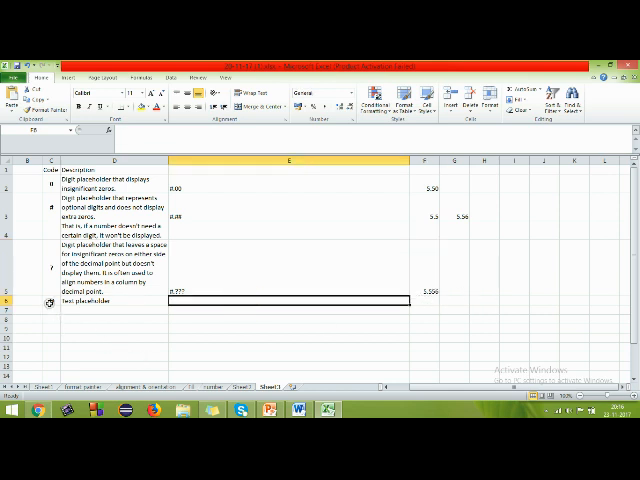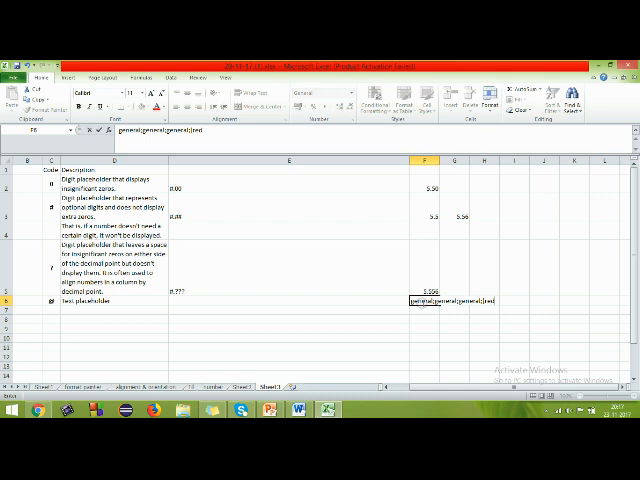And @ is used for text. So suppose you want your fourth section as text, so I'll give general semicolon general semicolon general, and then I say my text should be in red. So I'll give an example.